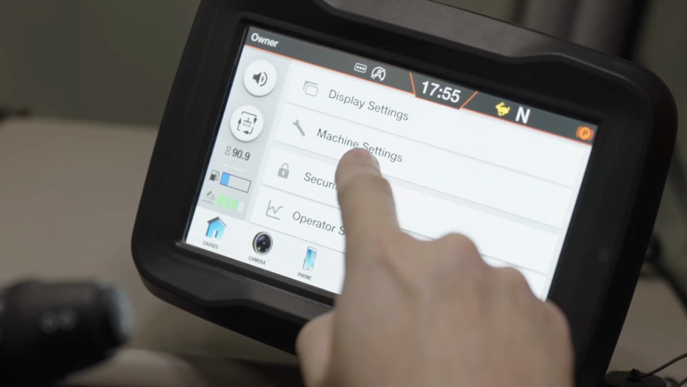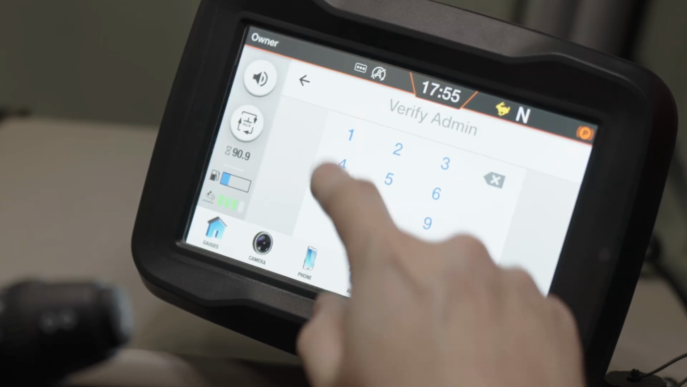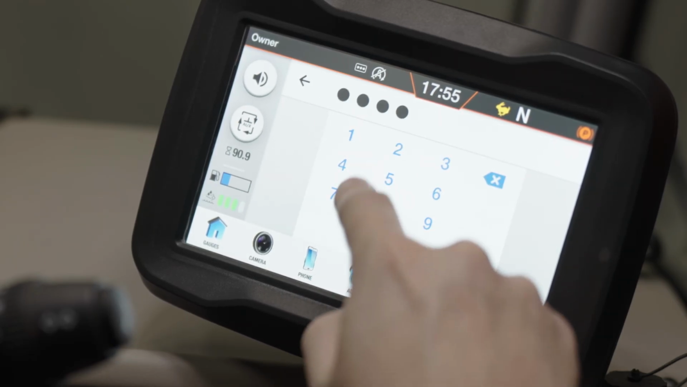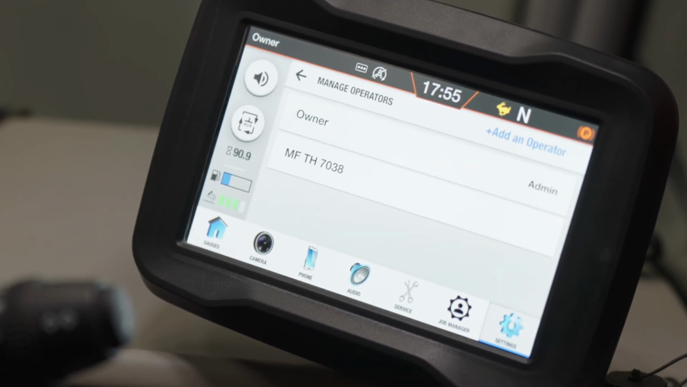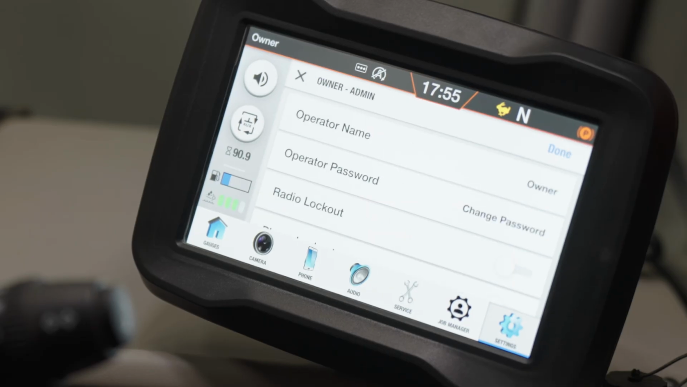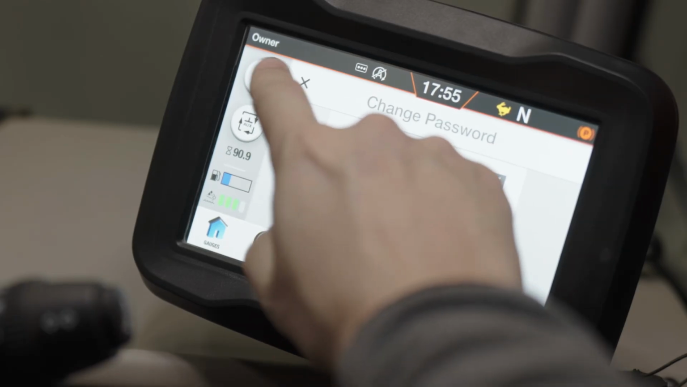To do so, go back to the Settings menu, then open the Security settings. Enter the current password, then confirm. Next, go to the Operator Management menu and select the relevant operator. Choose Change Password. Enter the new desired password. Then confirm to exit the menu.